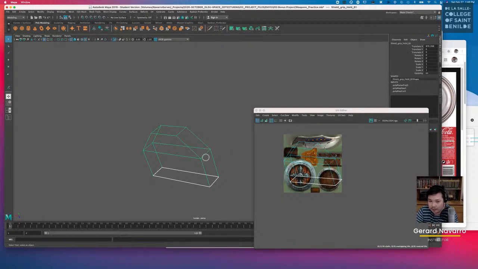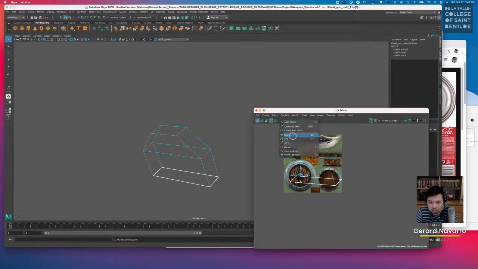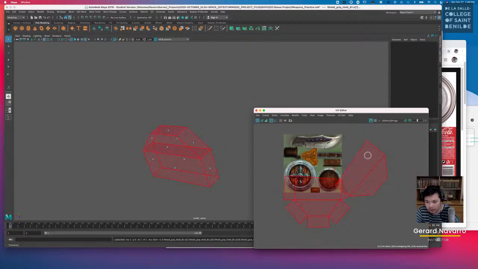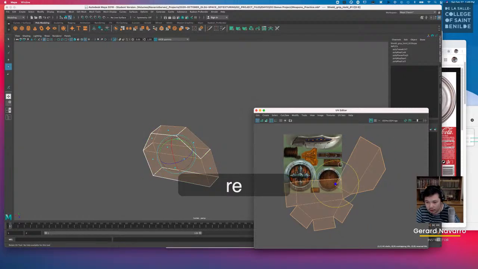So, if that happens, makikita nyo na wala na yung white na selection ninyo. So, what you need to do is select your objects like so. Yan, ito lang. Yan. You have to do a recut lang. So, mod cut. And then after you do the cut, go to modify and then unfold. So, ayan na siya.